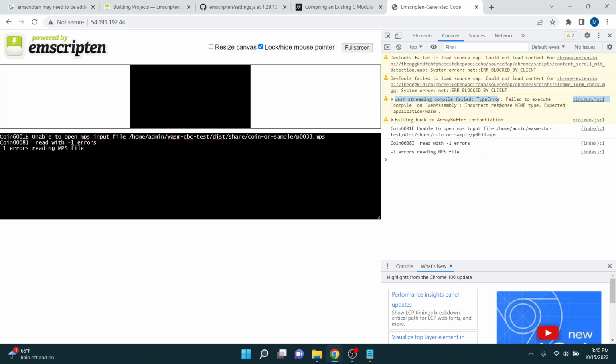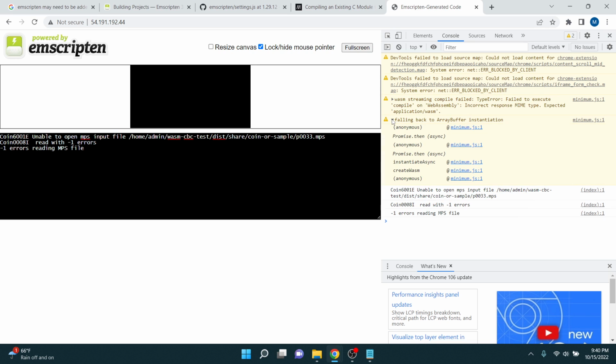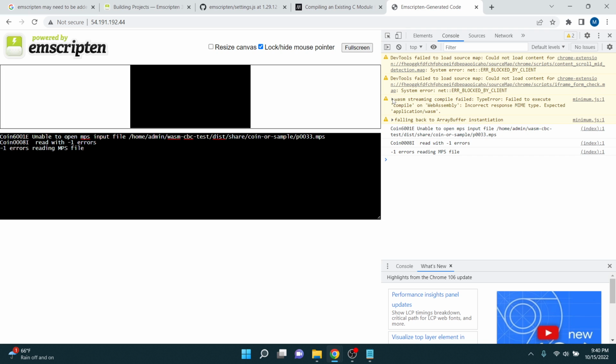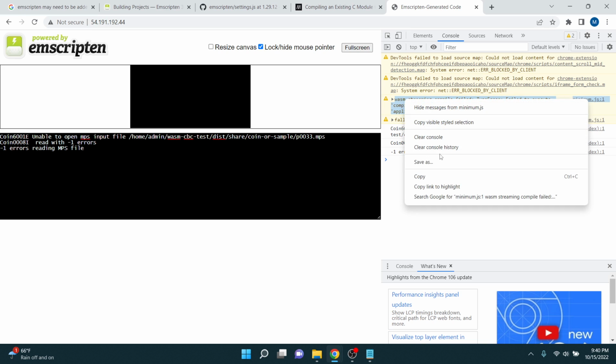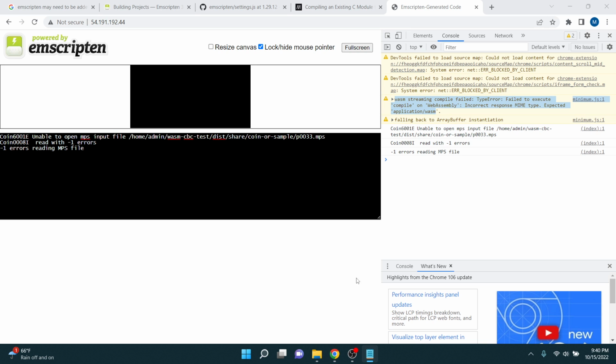This is weird. Wasm streaming compile failed. Hmm. Yeah, I can look into that later. Make a note for that. Also gonna save that command.